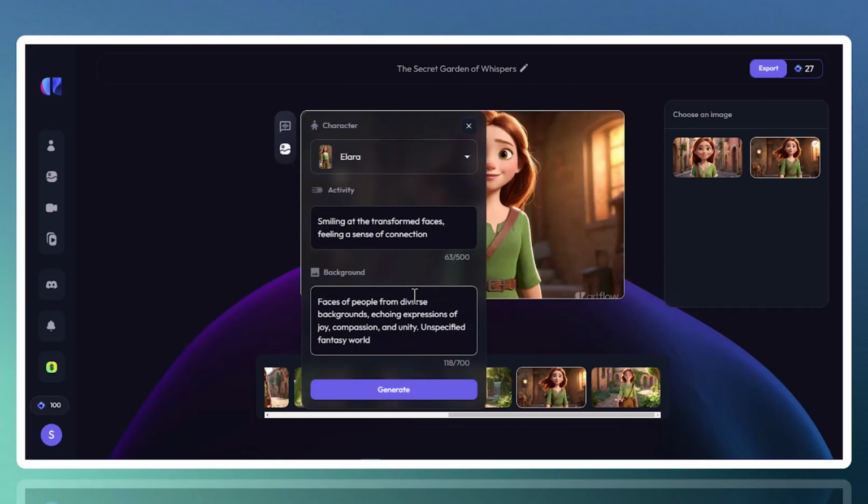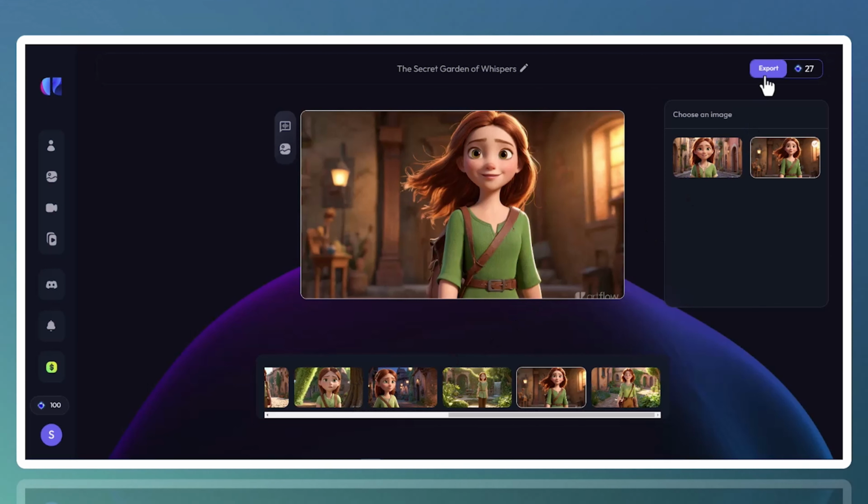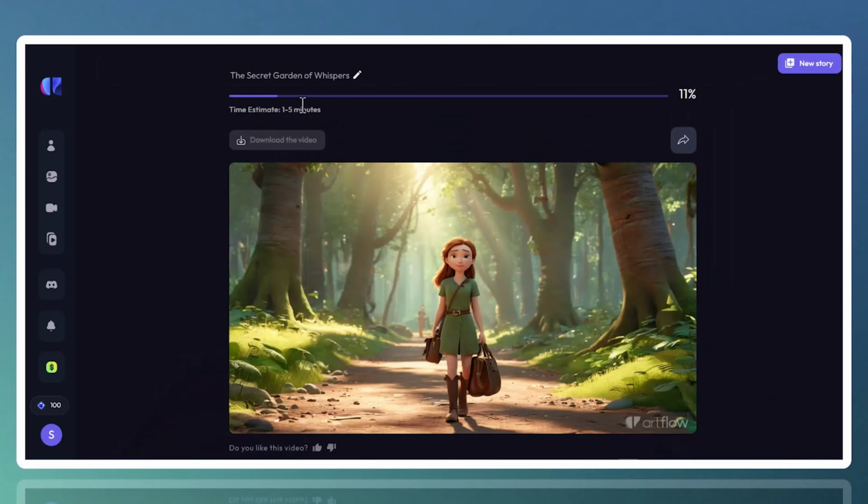Now let's focus on the narration. Click on the narration icon to access the narration text, which you can customize to your liking. After finalizing the narration, click on the Export button. ArtFlow will require some time to complete the process. Let's fast forward through this part.